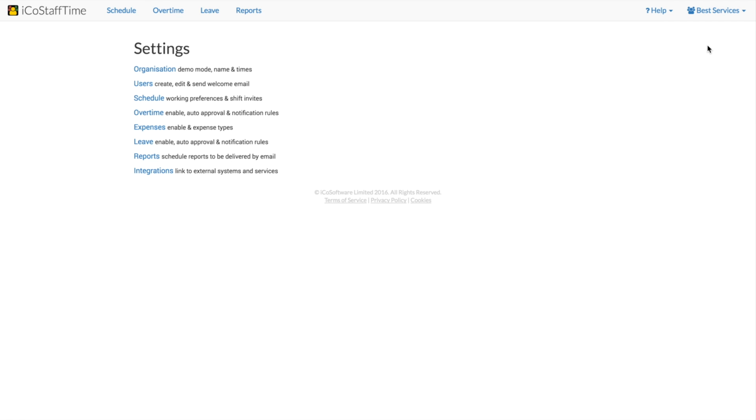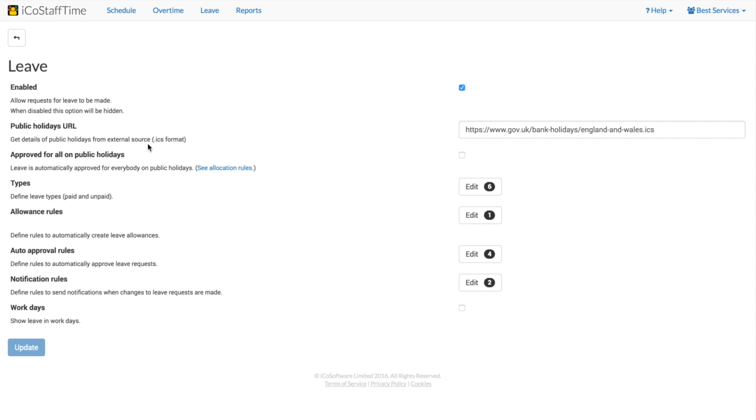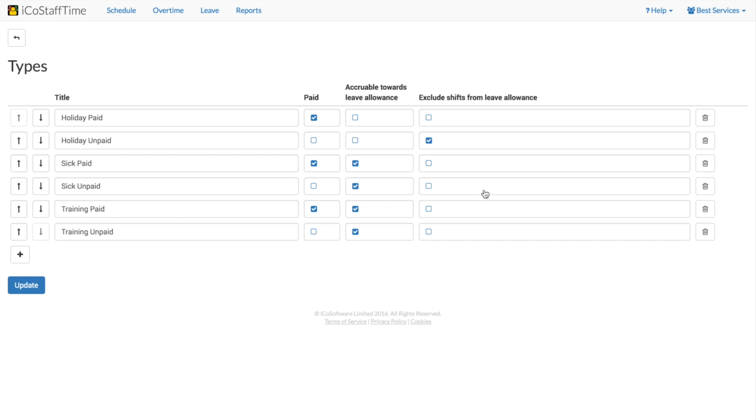So look at settings, leave, and then types. We have half a dozen different types of leave configured for best services. We've got the title, in this case holiday paid, the first one. We've got a flag which determines whether this type of leave is paid or unpaid and will influence the reports.